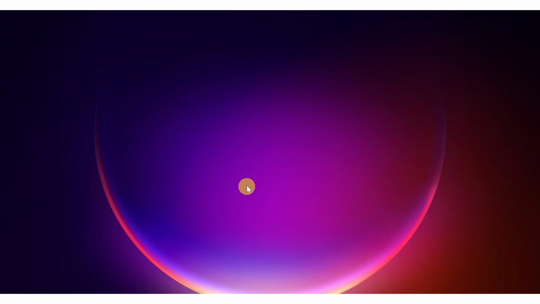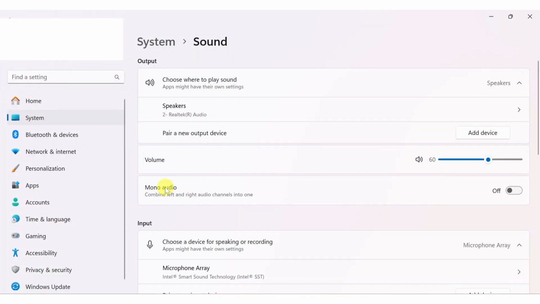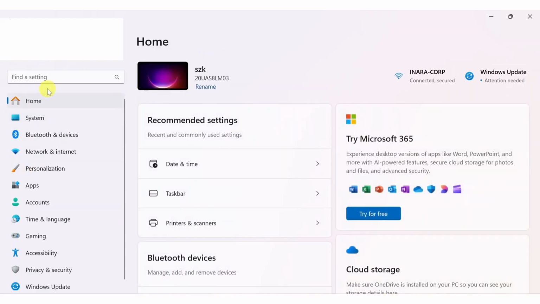In this video, I'm going to show you how you can change font in Windows 11. So let's get started. First of all, you're gonna head over to the Windows settings, and here at the left side, you'll be able to see a couple of options. So you're gonna click on personalization.